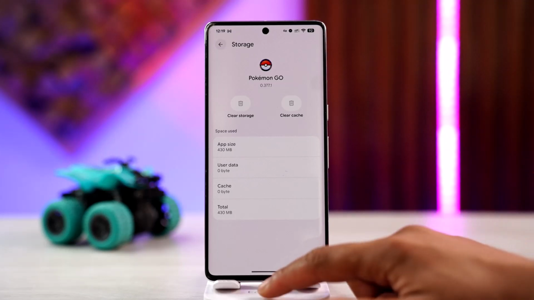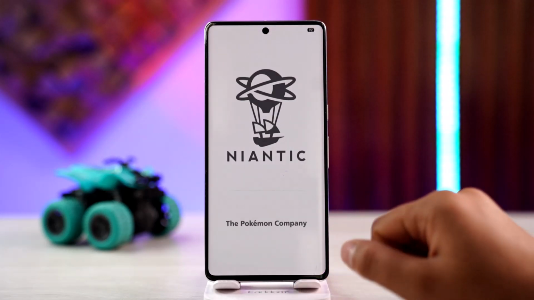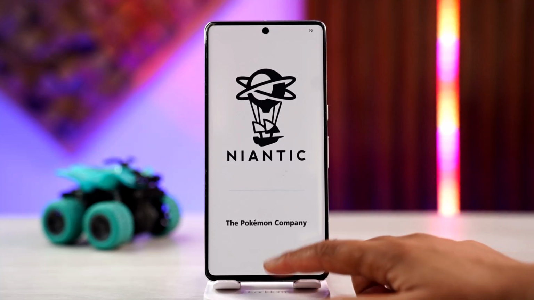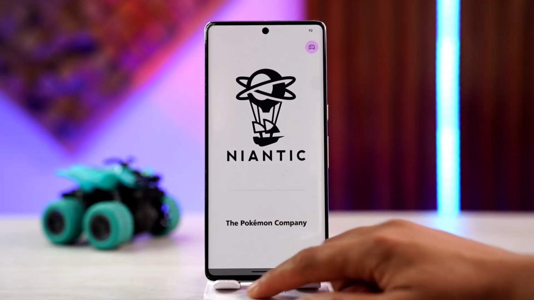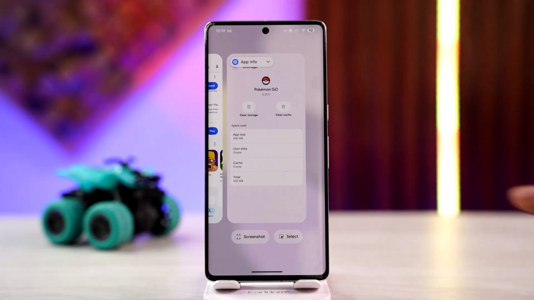After you've done this, you want to exit out of this page, open up your Pokemon Go, and this is going to be fresh. So this is how you'll be able to delete or log out of your Pokemon Go account.